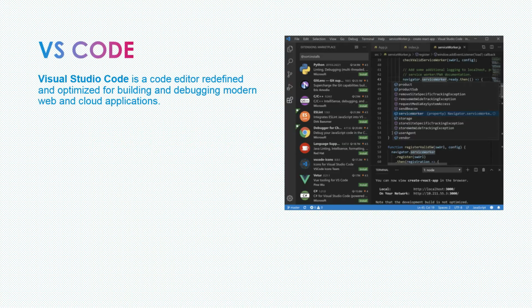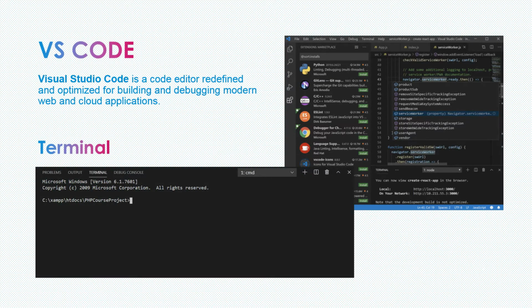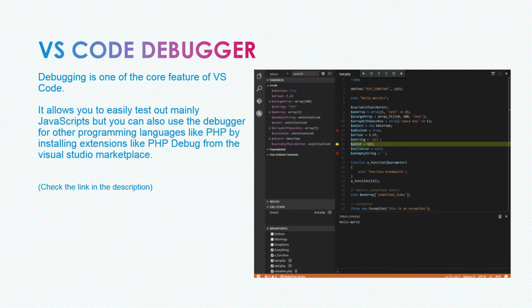Next is VS Code. I've been using VS Code for years now, and what I love about this editor is the terminal. That's the best feature that they offer, at least in my own opinion. Unlike Sublime, VS Code has built-in debugging support, which is really great, especially if you're working with Node.js. So far, there's nothing that I don't like about VS Code.